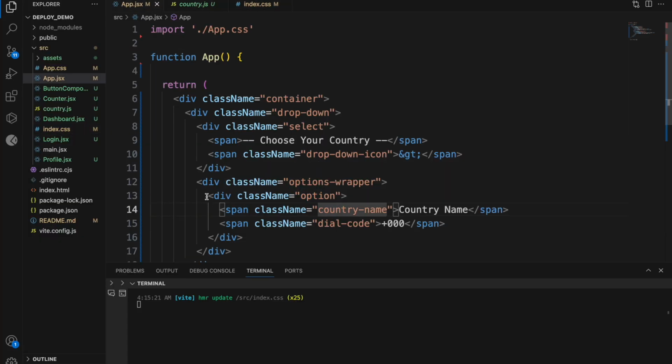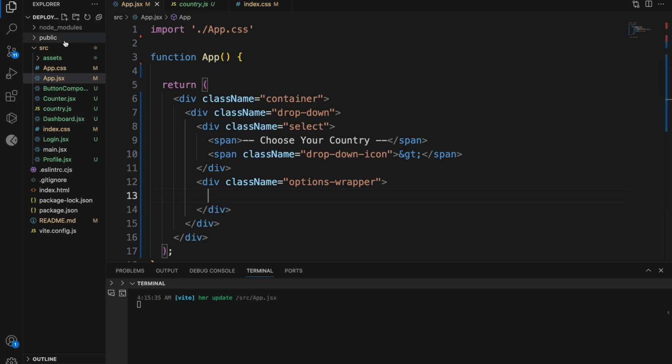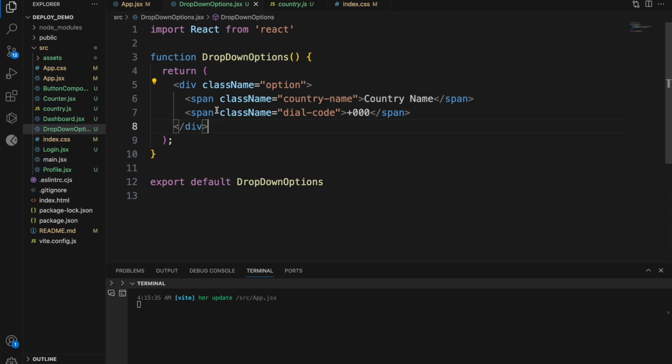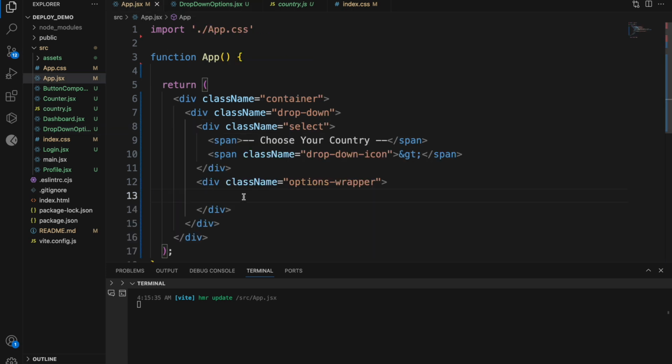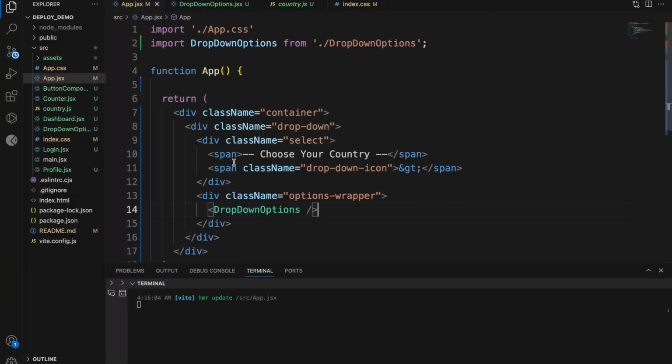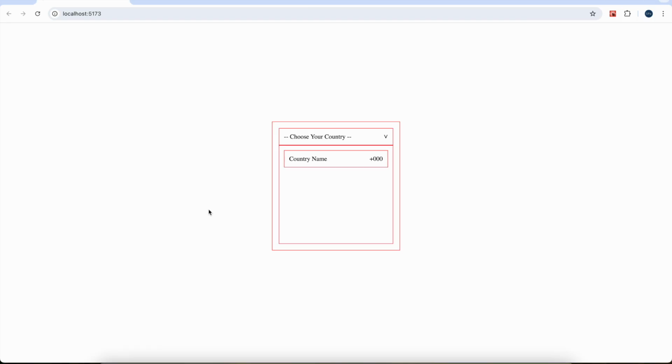Let's make a component for it called dropdown option, dropdownOptions.js. So RSC. So we have it now. Let's drop it in here. Good. So what we're going to do, we're going to call it here, dropdown option. So now, can you see? We can replicate this. Let's see. If I repeat this now, we have it. Can you see it now?